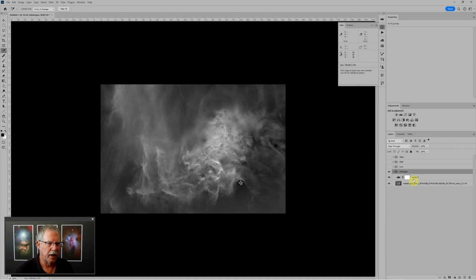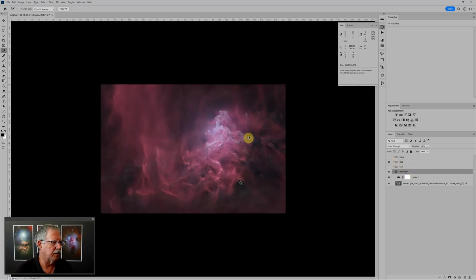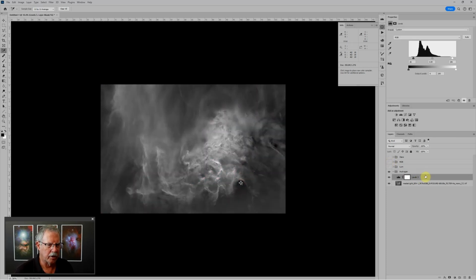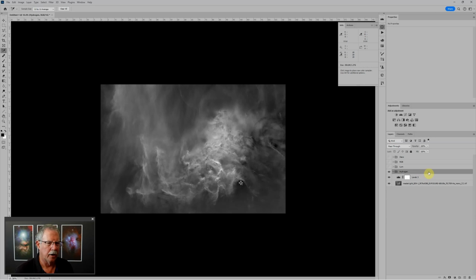So in this case, I'm going to keep hydrogen on the bottom because we know our RGB data has some bright areas, and it's this reflection nebula that we really want to add on top of the hydrogen background. So we want to turn this layer red. Two ways we can do that.